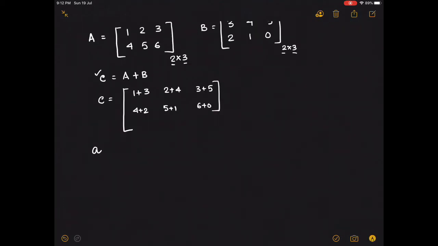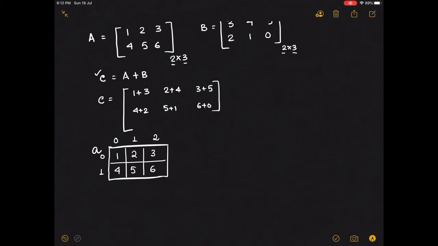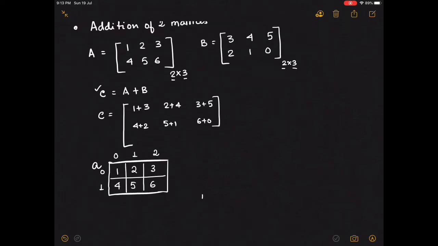In order to store the matrix A into an array, we need a 2 cross 3 array. Hence, we have the array A, which has got 2 rows, 0 and 1, and 3 columns, 0, 1 and 2. The values of the matrix A get stored in the corresponding positions of the array A. Similarly, the matrix B gets stored in a corresponding 2 cross 3 array mentioned by the name small b in the computer's memory.